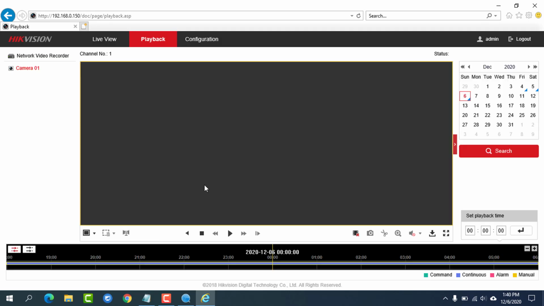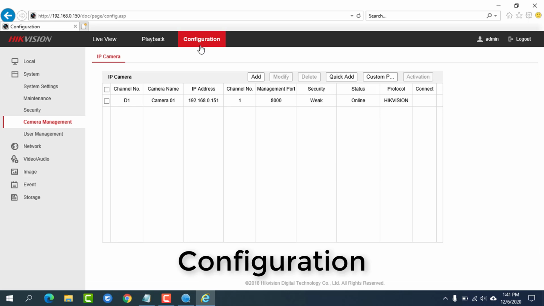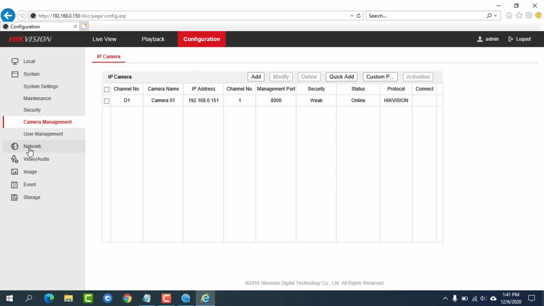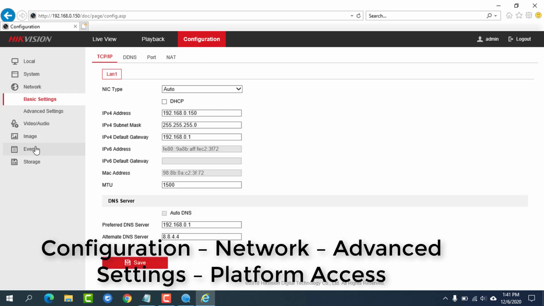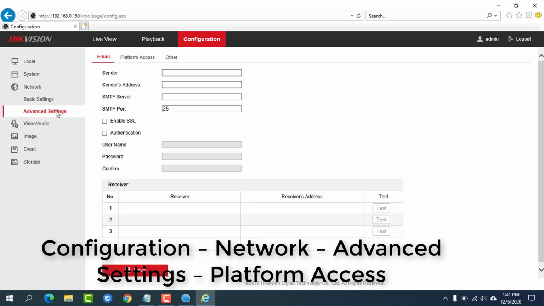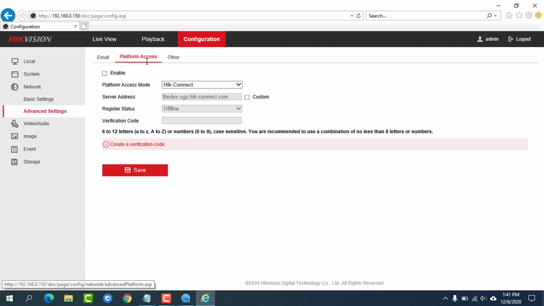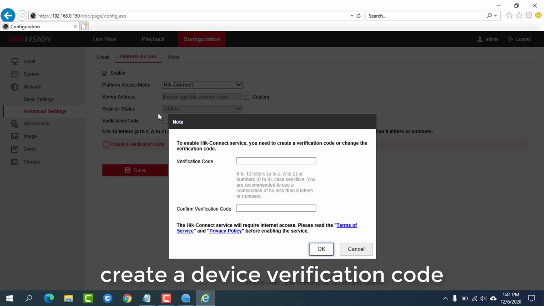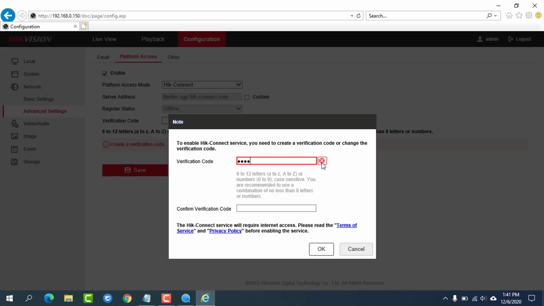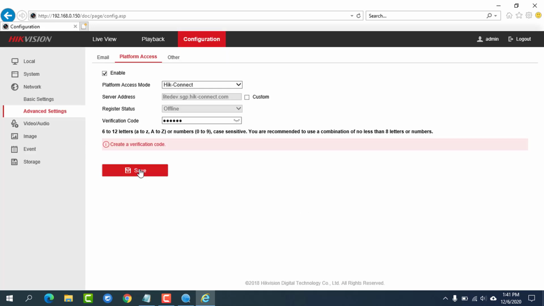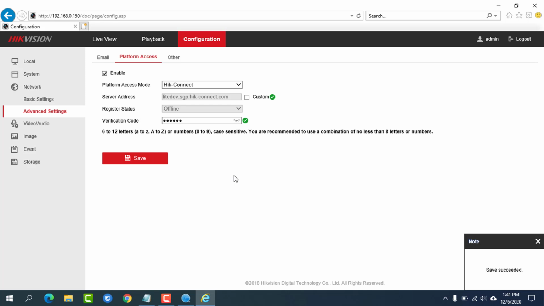After adding the cameras to the network video recorder, activate the Hik Connect feature. If it is the first time to enable the Hik Connect service, you should create a device verification code. You need to remember this confirmation code to use it again later.